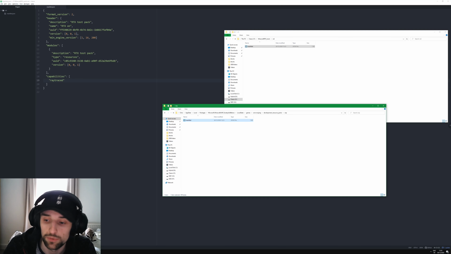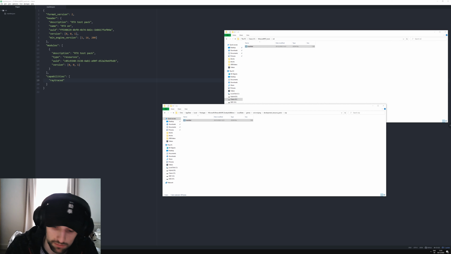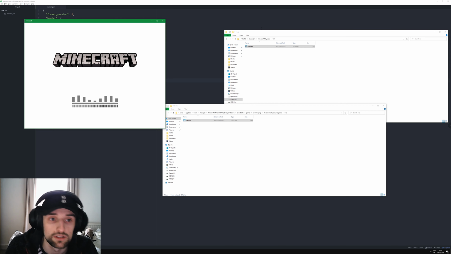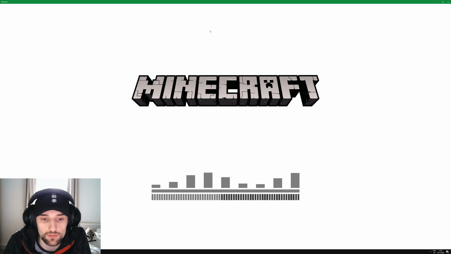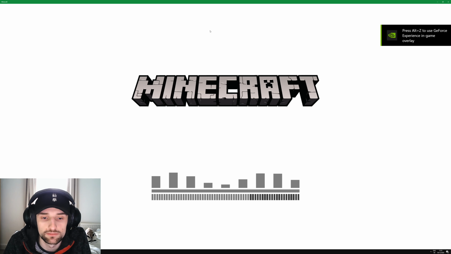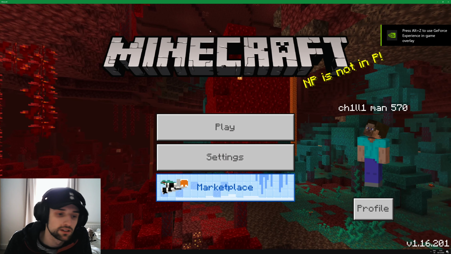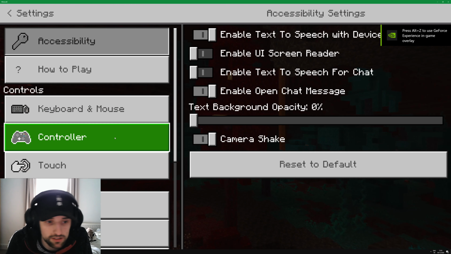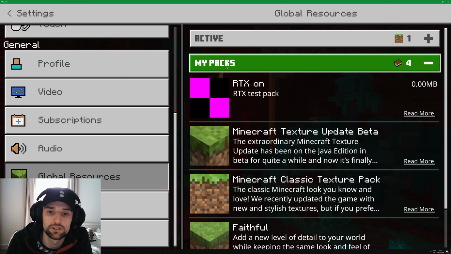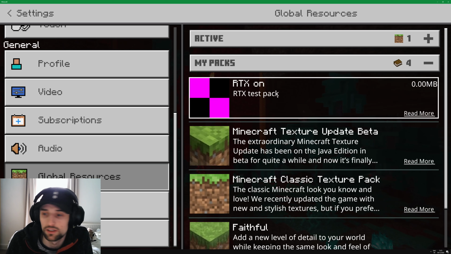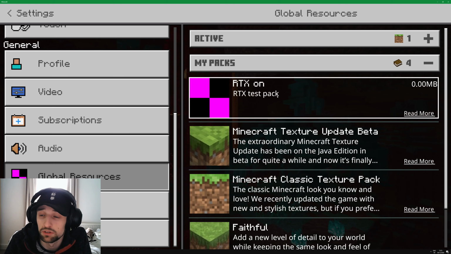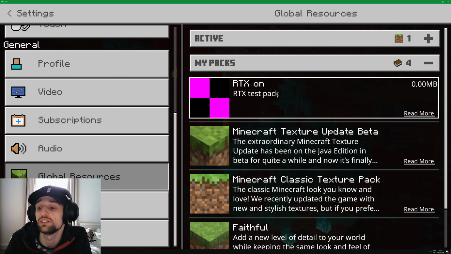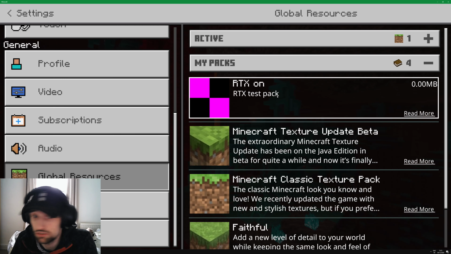Now I'll boot up Minecraft, which I might as well try out now, go full screen and give it some time to load. We should be able to go to settings and scroll down to our resource, and there it is. Here it is, RTX on. As you can see, it has this odd purple and black cube, I guess, and this is because we've not yet set a pack icon. So let's do that now, shall we?